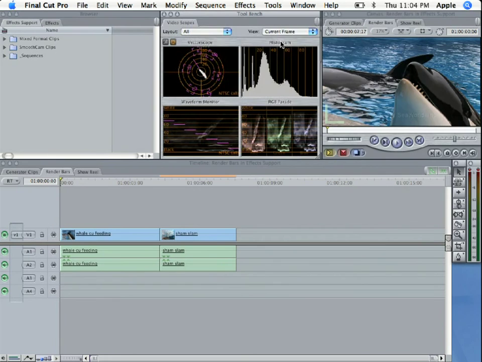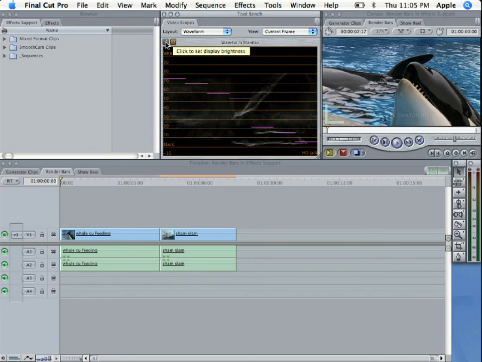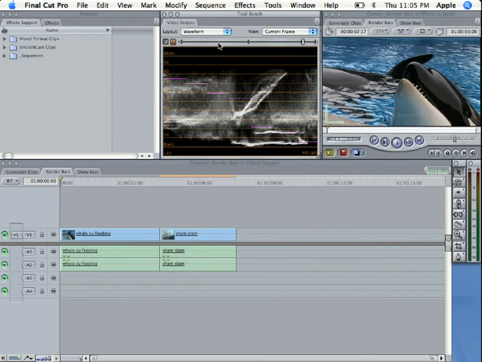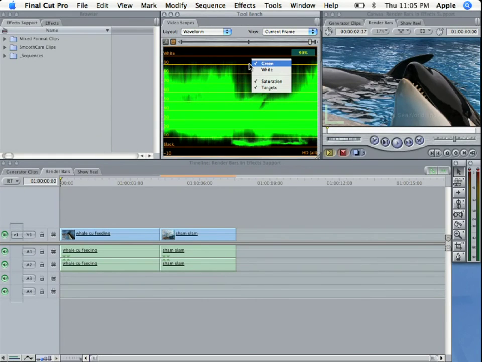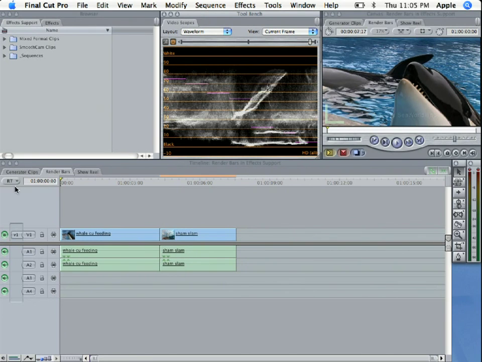Also, when you open the video scopes, you can adjust the brightness of the signal display as well as the brightness of the scale. You can also control-click on the scope to change the display to green or make other changes to the display. Different displays will have different options.